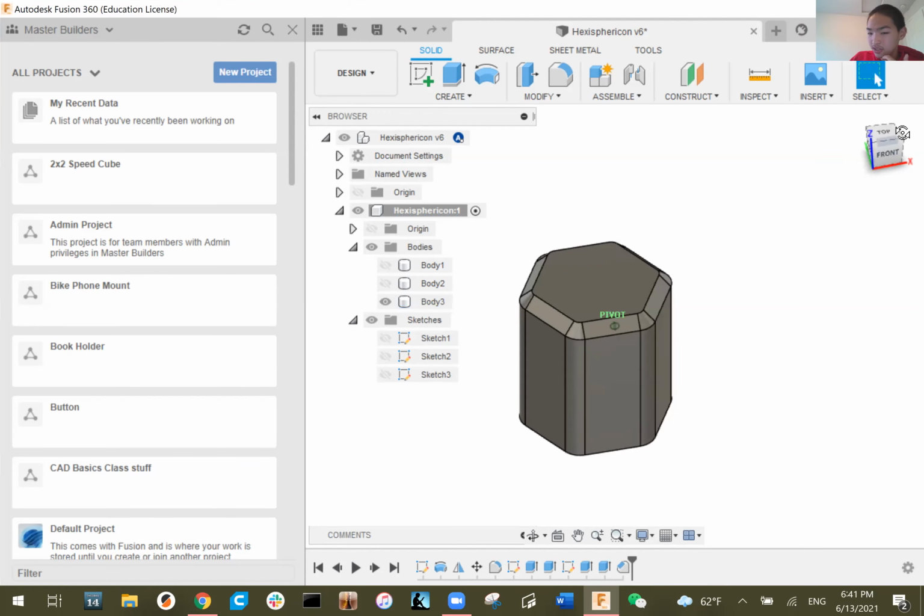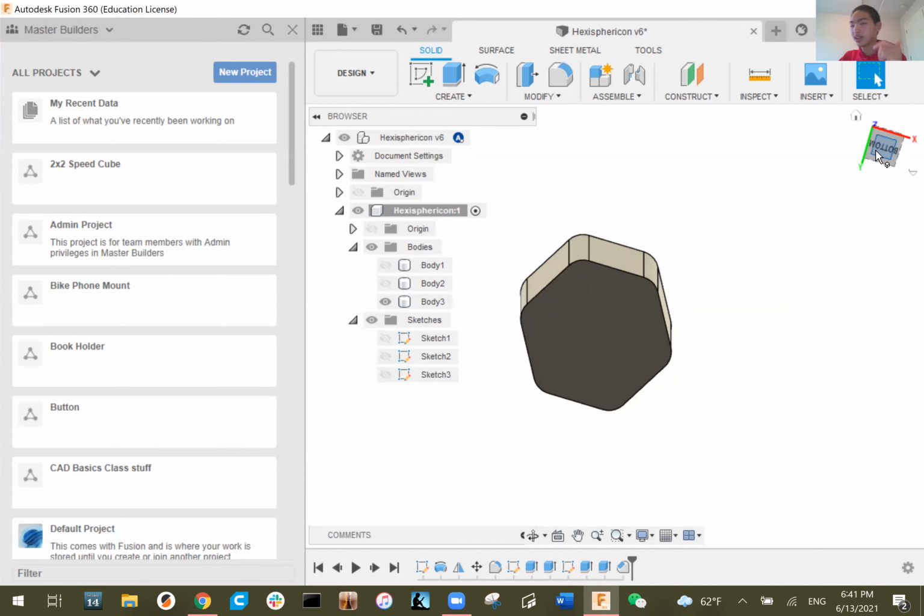And then the other trick, so with filleting and chamfering, yeah, okay, someone asked, will there be a recording? Yes, there will be a recording after we're done.